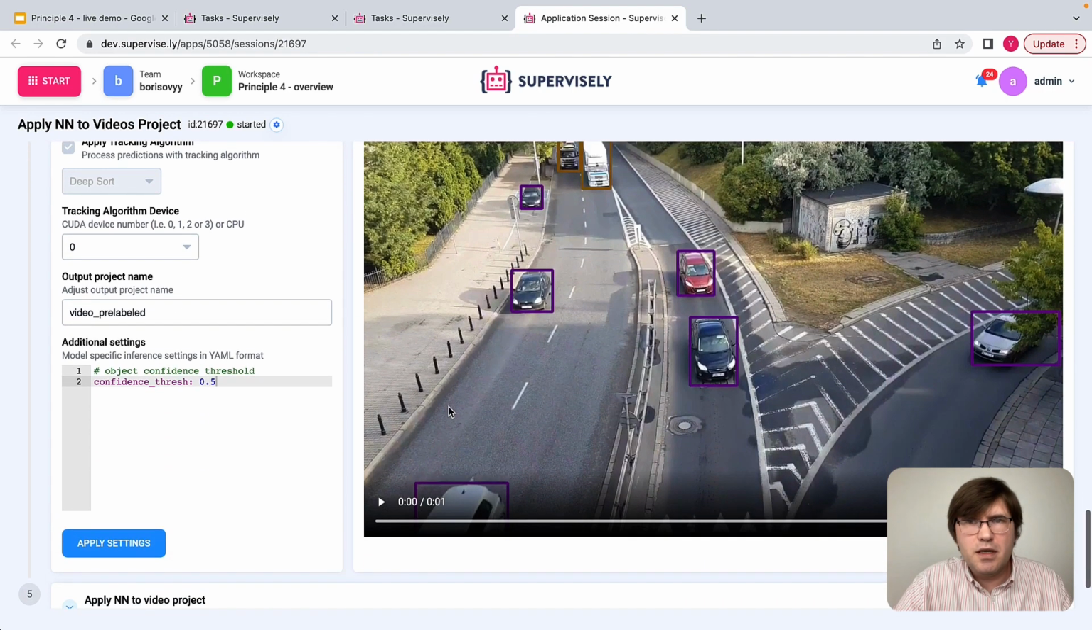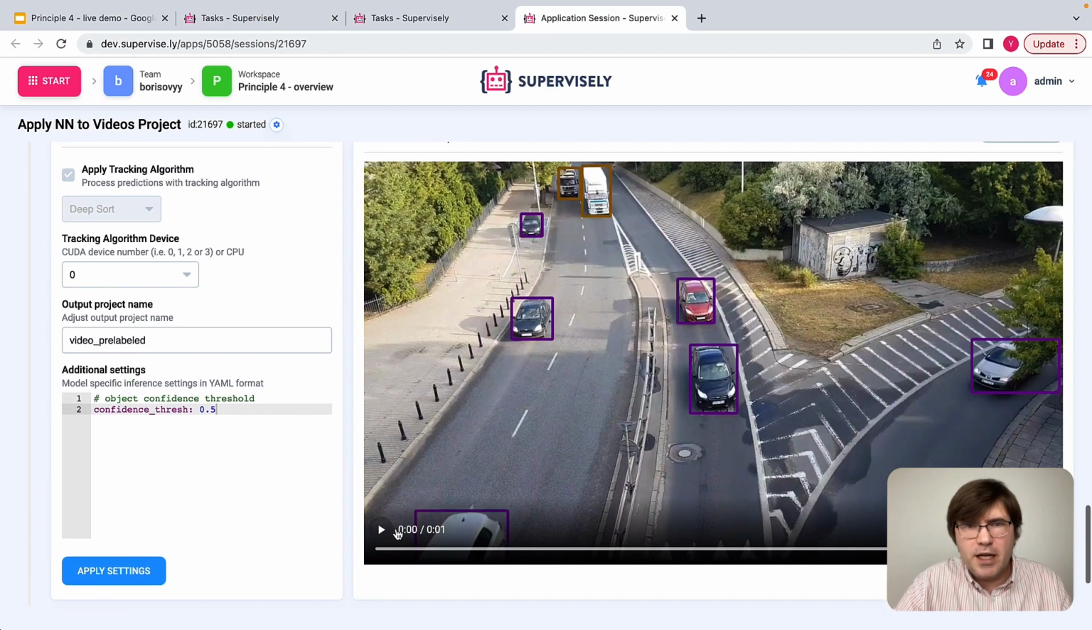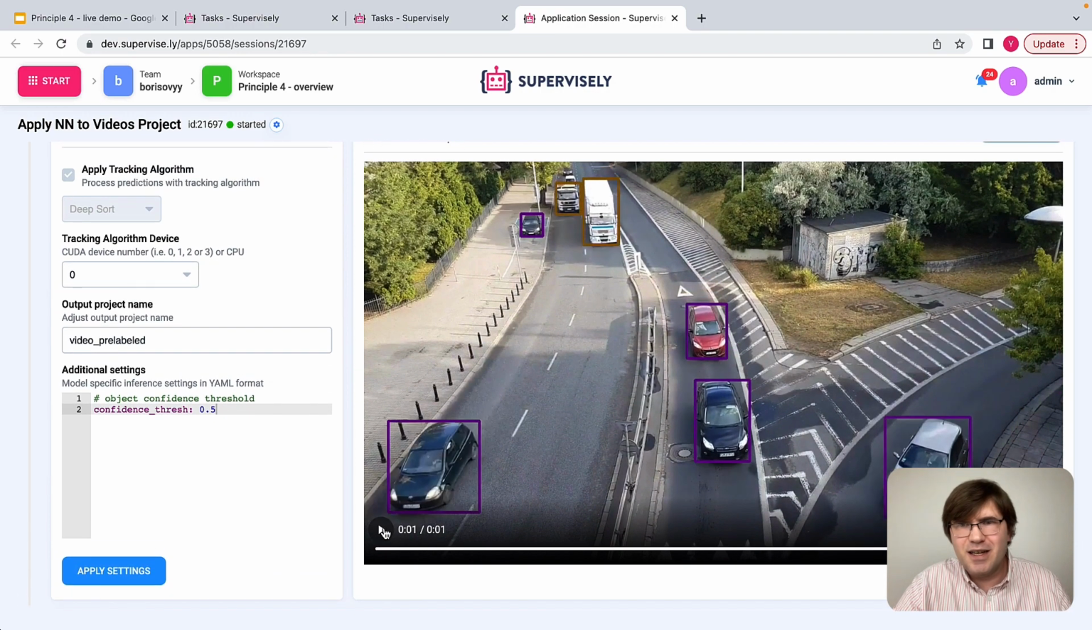So here we see the preview. We can actually play this video, and we see that the results are quite good. Probably I shouldn't change anything here, so I will just apply the settings.